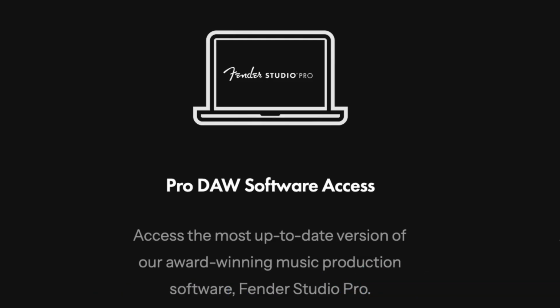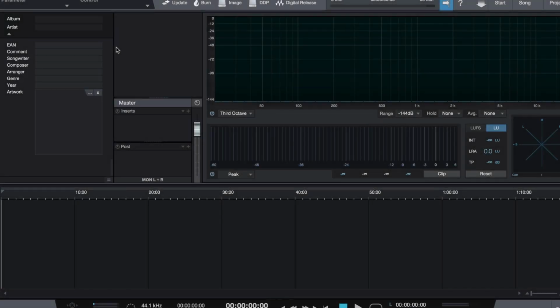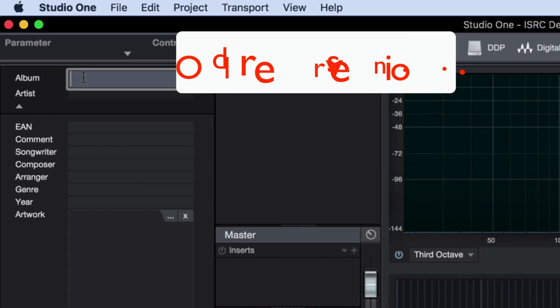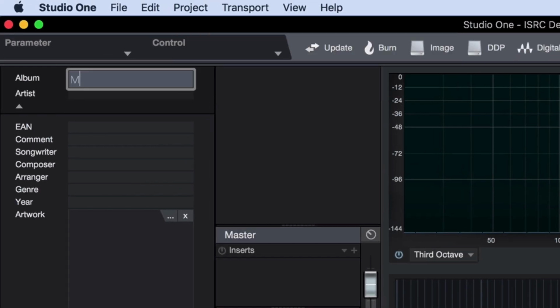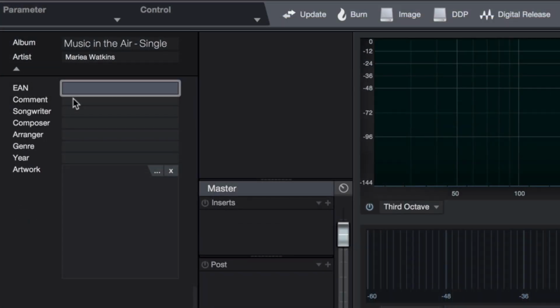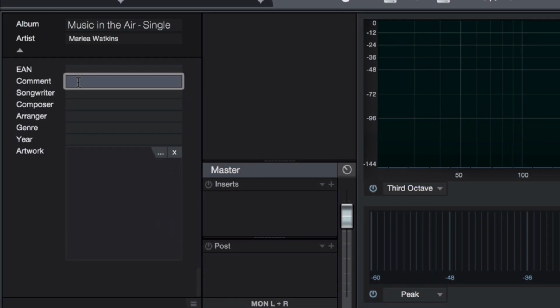Here's an example with Studio Pro's project page. If you look at the top left corner here, you'll see the opportunity to add the title of the song, the name of the artist, an EAN number. That's the barcode number that you put there if you're planning on releasing CDs or vinyl. And then below that, you see all of the other information that you can embed. And here's where I put the ISRC number.